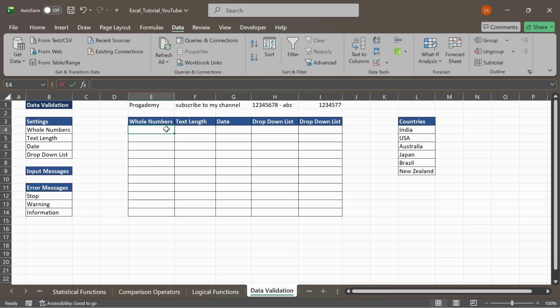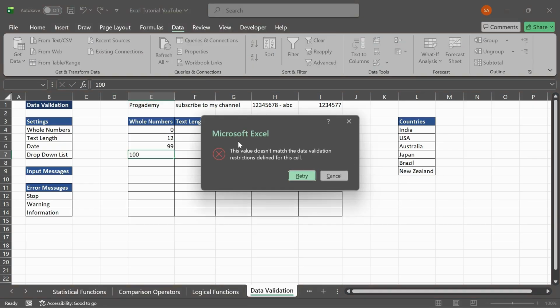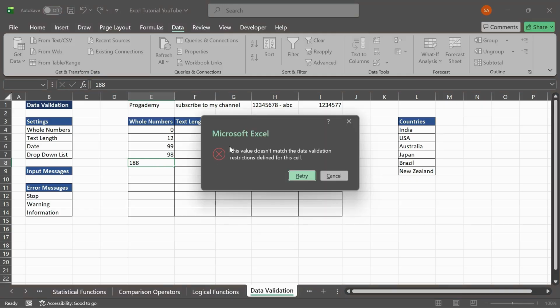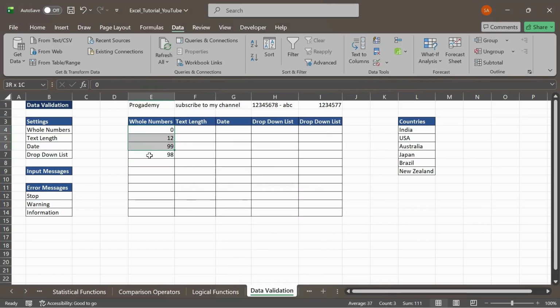If I type anything between these numbers, it will accept it, right? But if I go beyond 99, it will say this value doesn't match the data validation restrictions defined for this cell. I need to retry it. So if I try again, it will accept the data. But if I go beyond again, it will not accept and it will show this warning or error. So this is how my whole number limitations or data validation rules work.